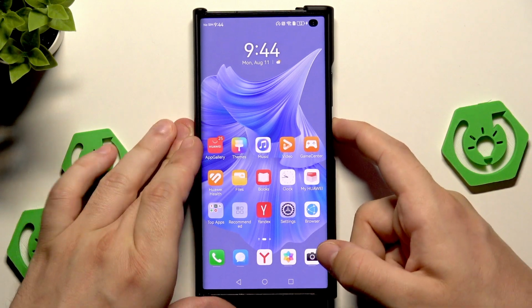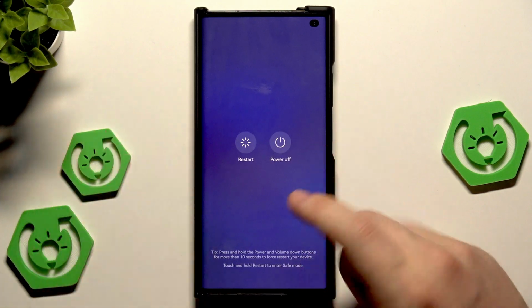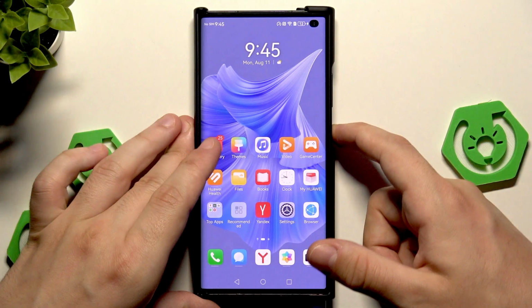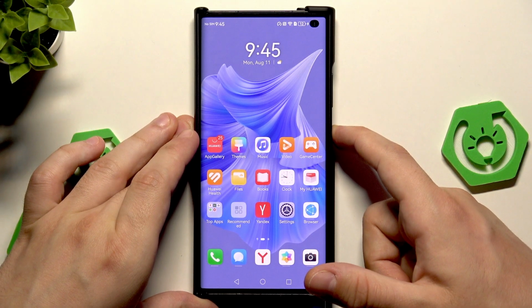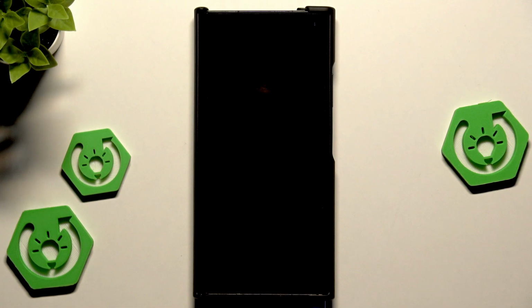Alright, so to reboot the device, first open up the power menu. We need to hold the power button. Okay, now tap on the restart. Oh, it didn't work. Tap on the restart, tap once again. As you can see now, the screen has turned off, and now within a second our device will be automatically turned on and it will be ready to use.